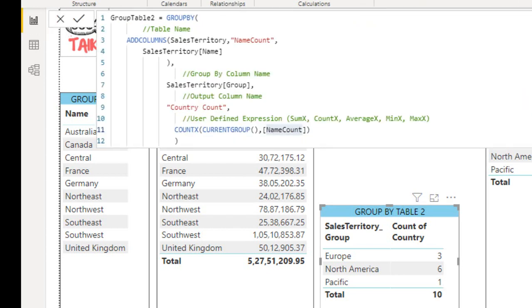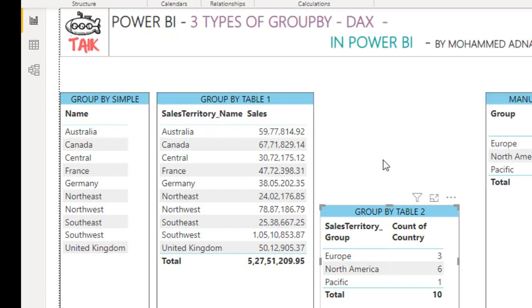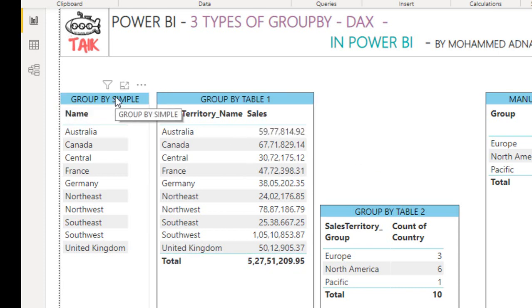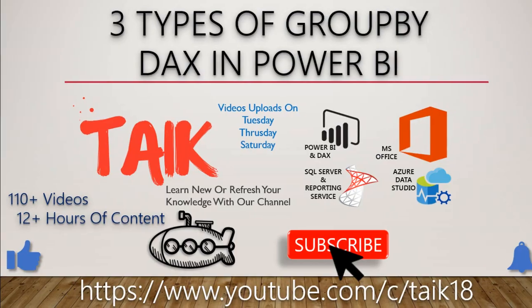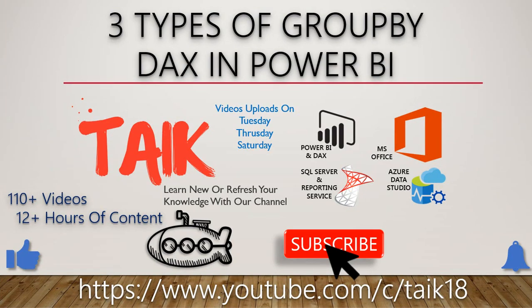So in this video, we have learned that we can use three types of GROUPBY. One is the simple one, where we can extract the distinct column name, that is the group by column name, from one table, and we can summarize the value or count in a single table. Not only that, we can extract the data from another table to this table with the help of the GROUPBY function. So these are the three types of GROUPBY DAX in Power BI.